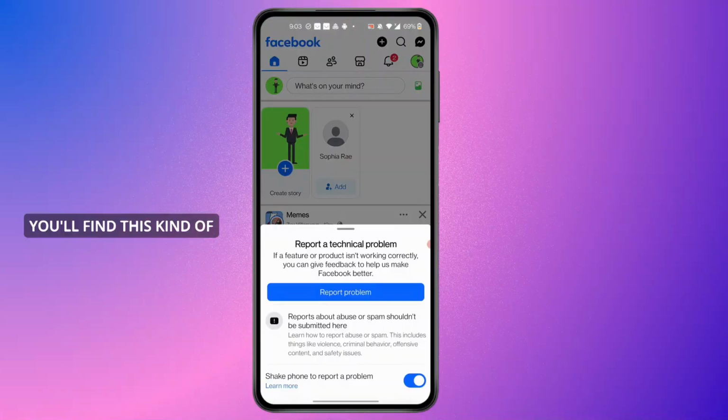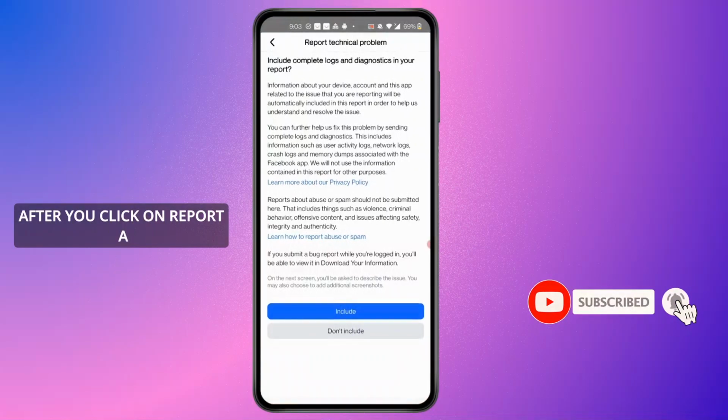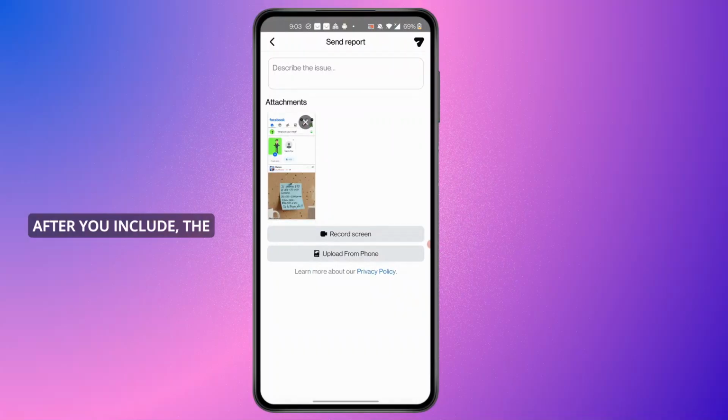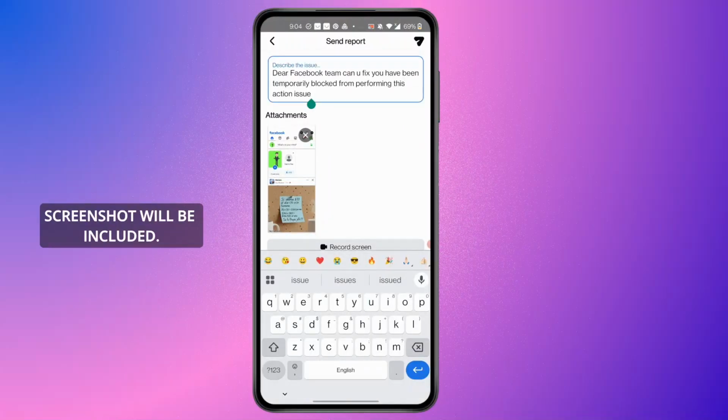You'll find this kind of screen. Click on Report a Problem. After you click on Report a Problem, click on Include. After you include, the screenshot will be included.